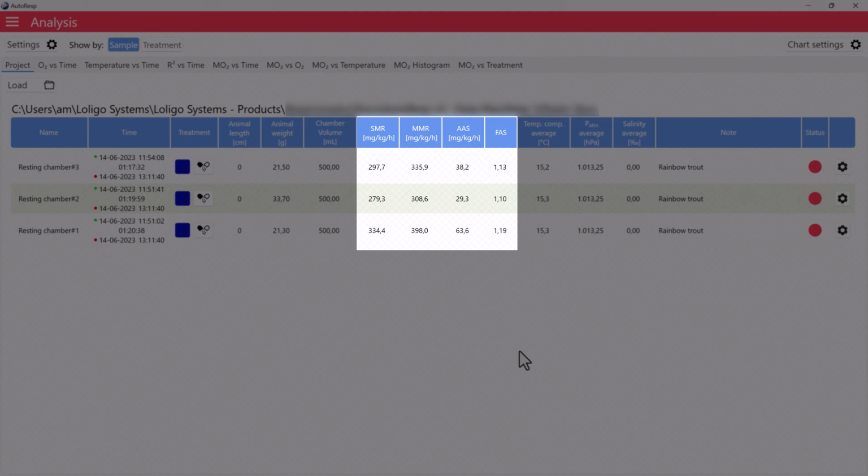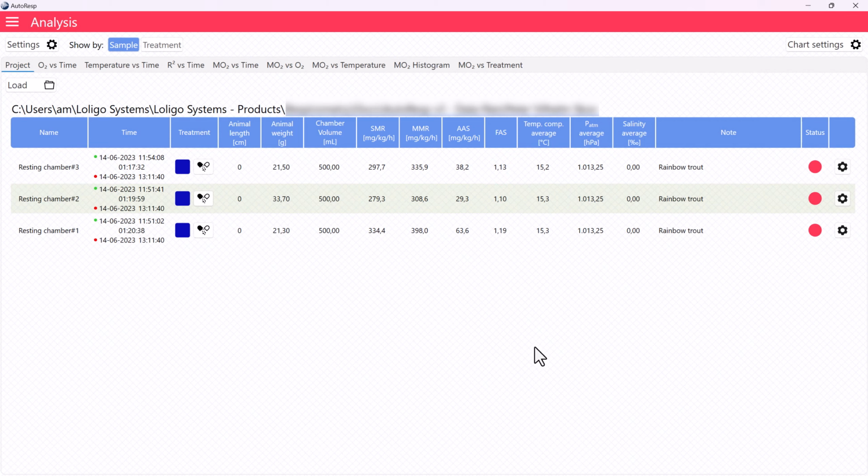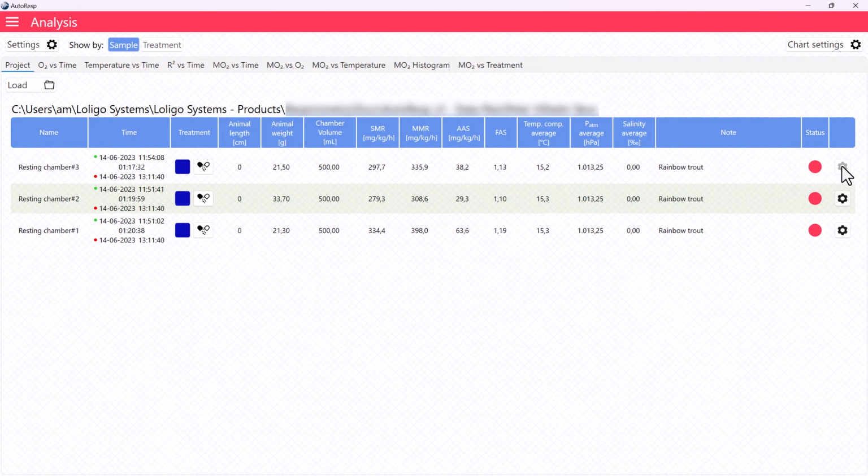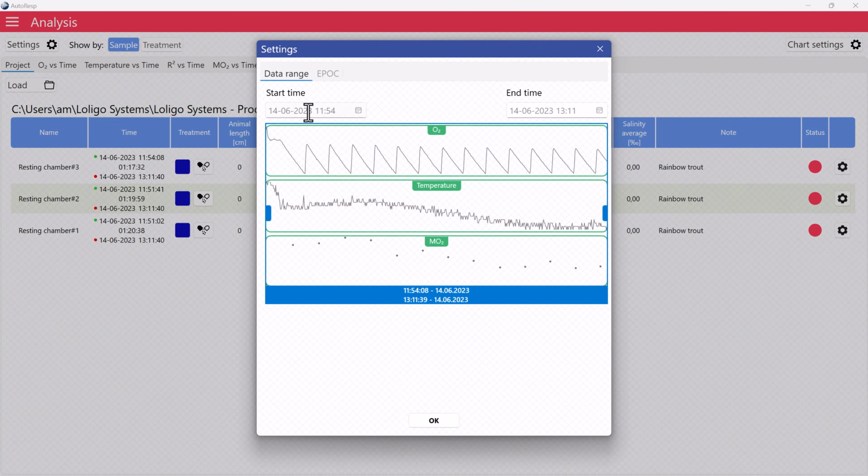The data fields here show you the calculated values for the standard metabolic rate, the maximum metabolic rate, the absolute aerobic scope, and the factorial aerobic scope. The values you see are based on your data files, but also on the settings you have in the settings menu for each chamber and in the overall settings menu up here. If we have a look at the settings menu for each chamber, you can select the start and end time for your data, meaning that any data outside this range will not be included in the analysis calculations. The range values can be entered up here, or you can drag these handles.